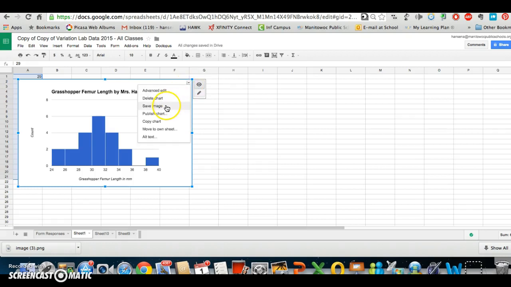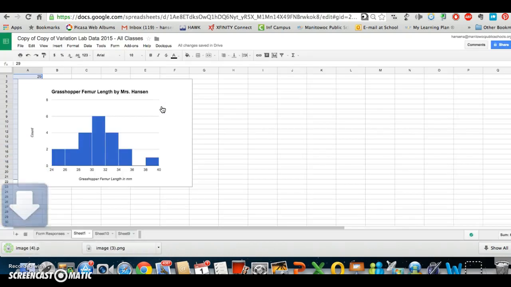Drop down menu here. I could delete the chart. I can publish the chart, copy it, move it to its own sheet. Usually what I do is just do a save image. It's going to save the image, and then I can incorporate that image into my lab report.